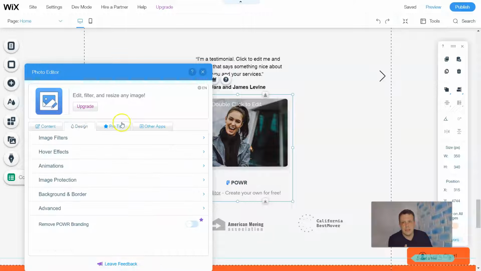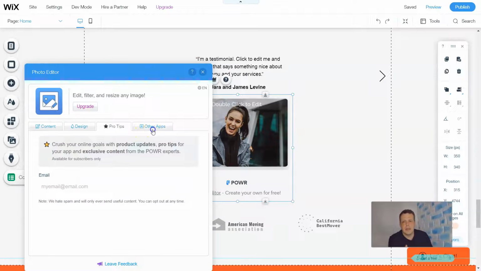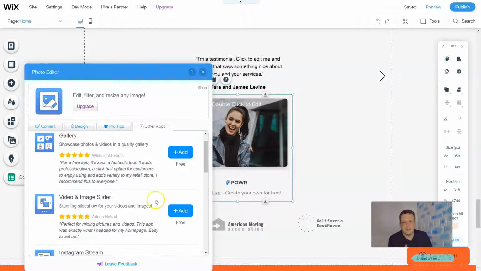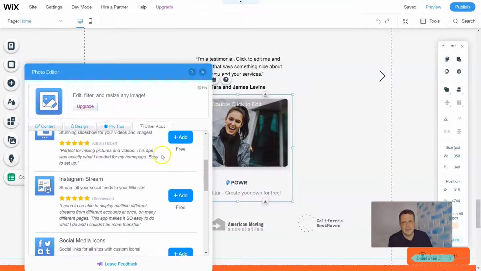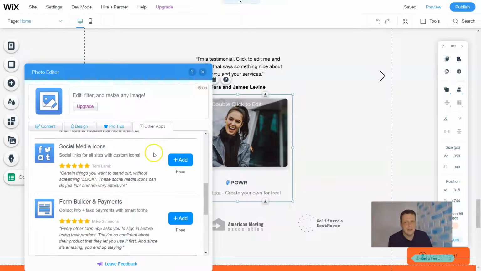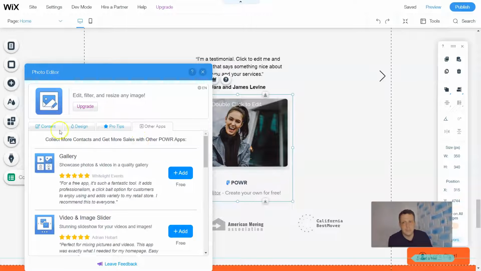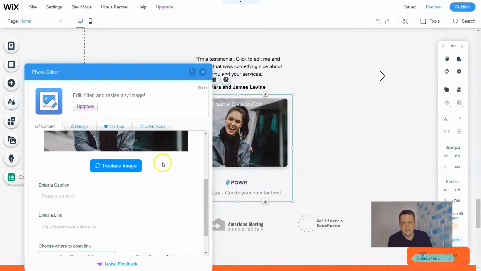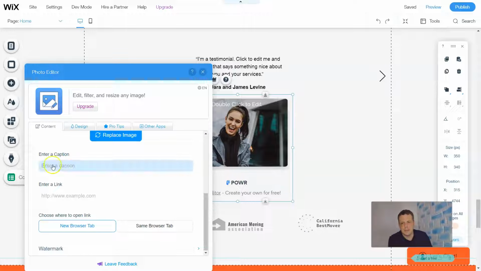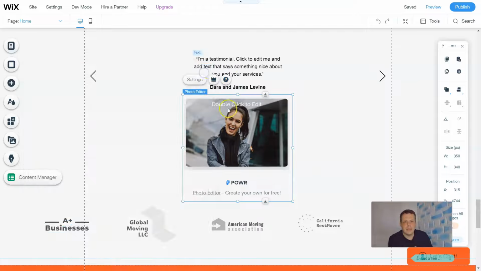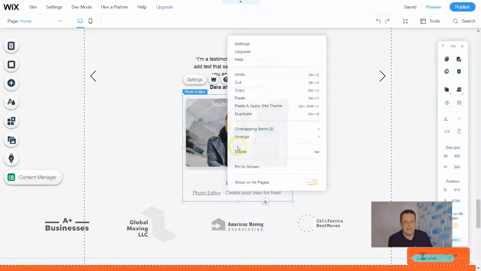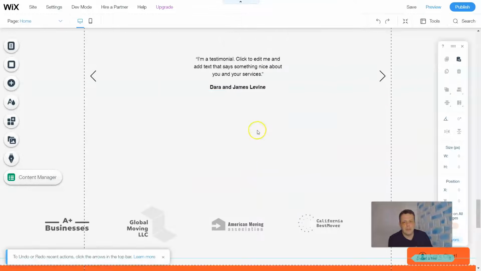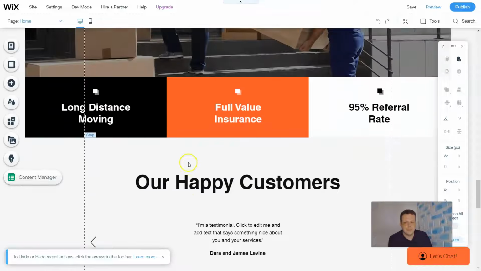You can design, it gives you pro tips, and you have other apps as well. Gallery, video and image slider, Instagram stream, icons, pretty cool, right? So the content, you can come down, you can replace the image, you can enter a caption, enter a link, and you can actually choose where to open the link. So this is the photo editor. I'm going to exit out of it. So you can add that to the site and play with that as well, depending on what you want.